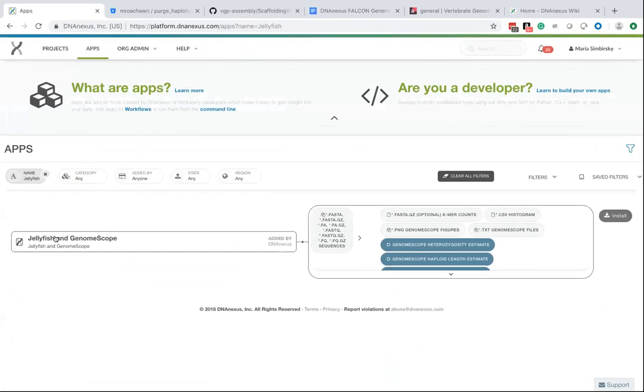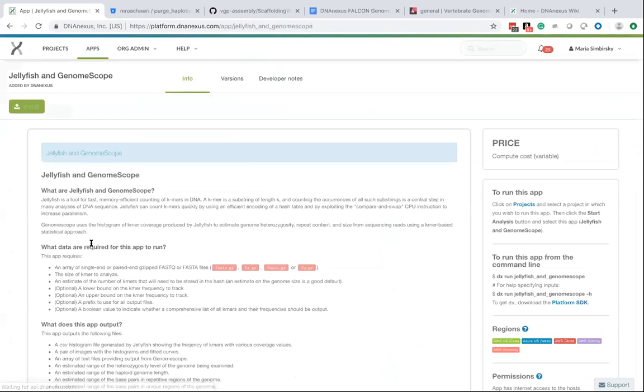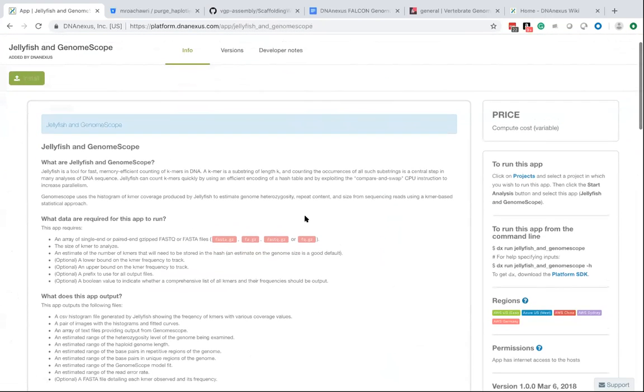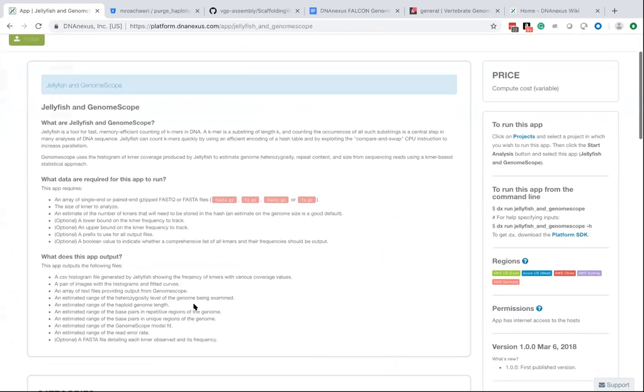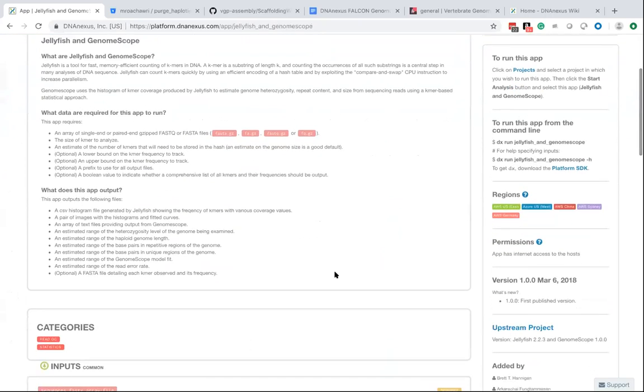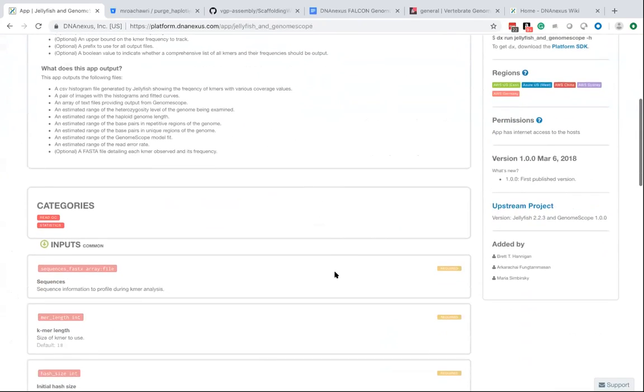And we have this Jellyfish and Genome Scope app. This is the app that you would run in order to estimate your genome size based on the 10x FASTQ files, so your Illumina raw reads.